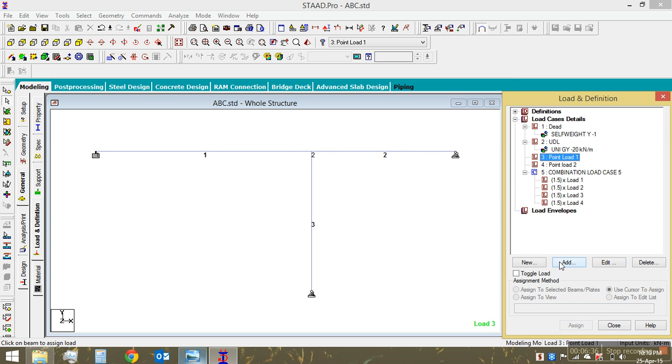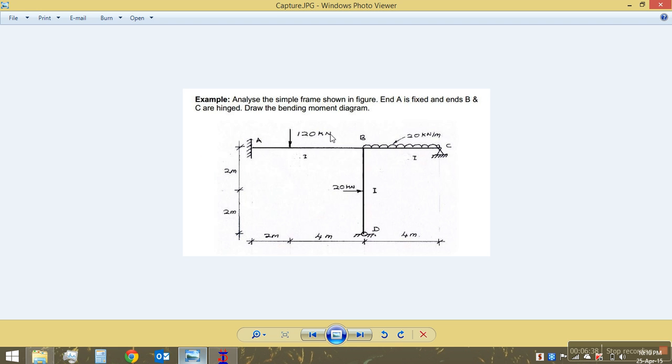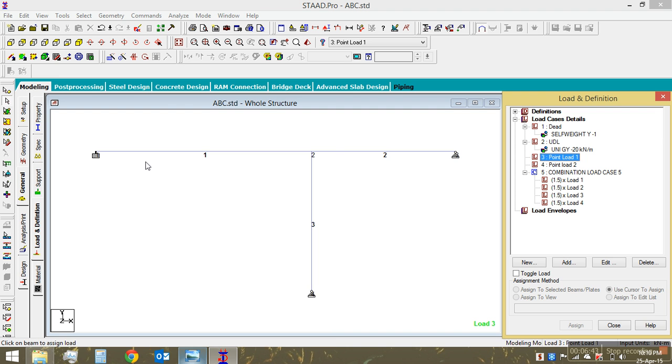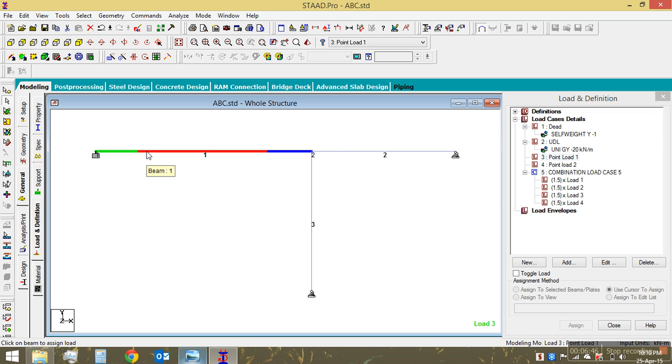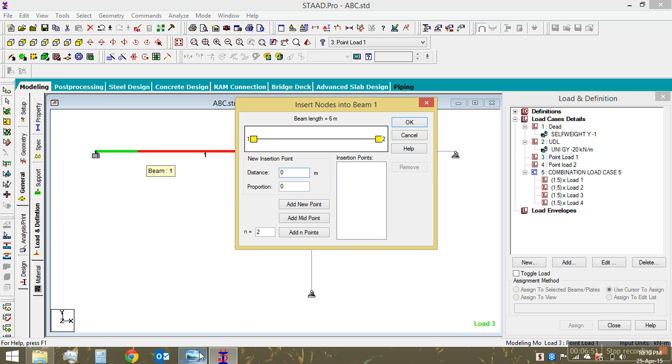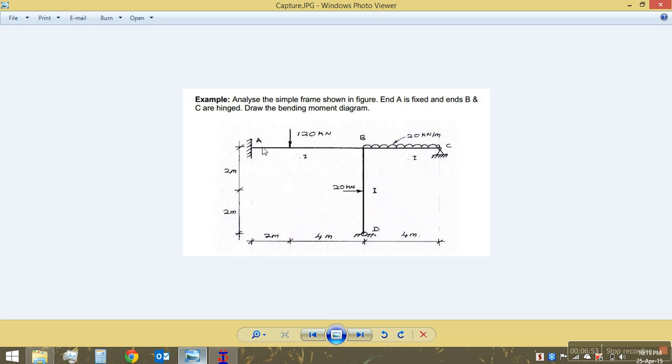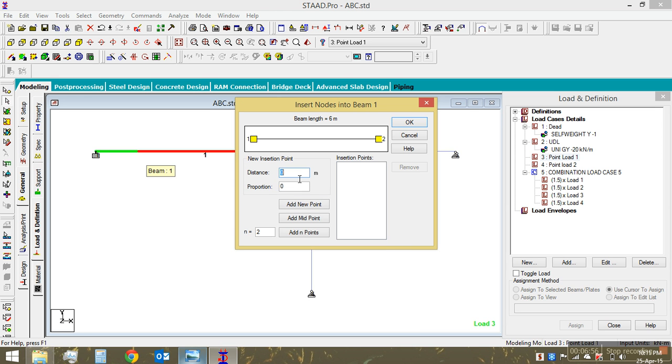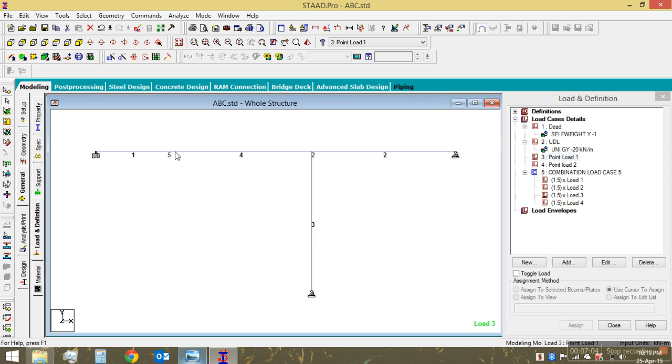After that we have point load 1, which is a 120 kilonewton point load acting at 2 meters from A. So to assign the load, we need to assign a node first. So I'll click on beam 1, right click on it, and click on insert node. My distance is 2 meters from A, so I will assign it as 2 meters, add a new point. Okay. So you can see this node 5 has been assigned. We can check the direction also. From 1 to 5, it's 2 meters.